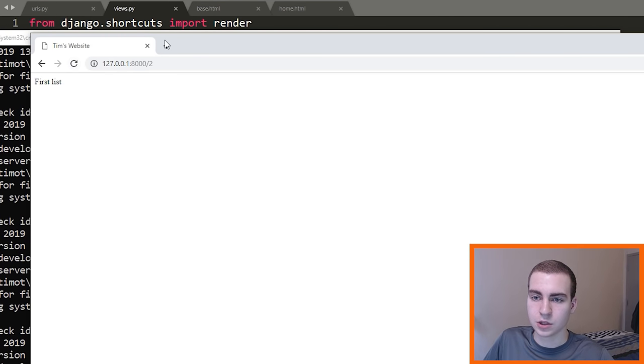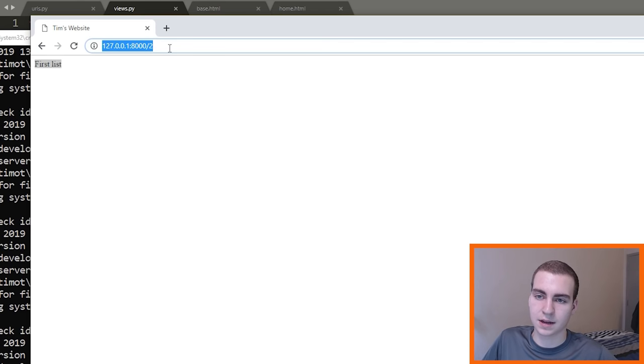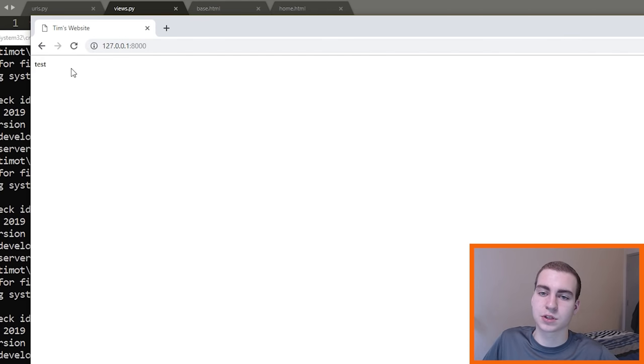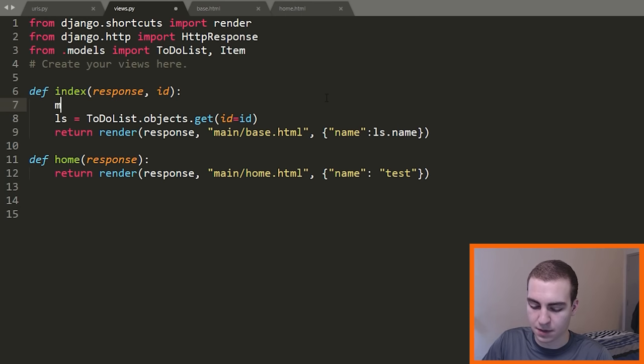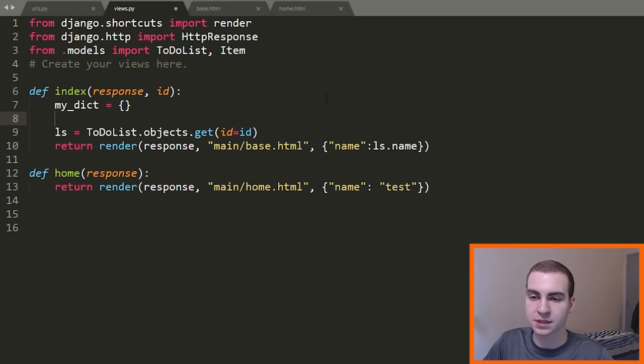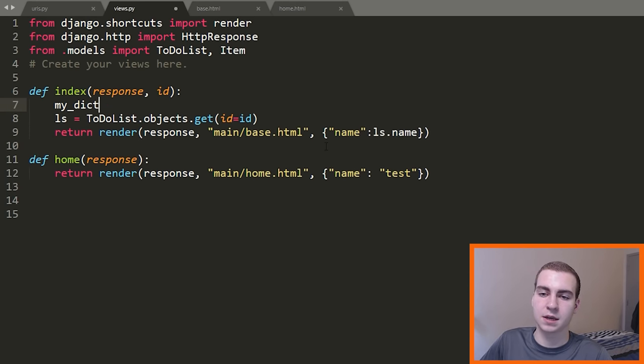So if I run this now, you can see that instead of showing me nothing or showing me base template, it's showing me first list, which is the name of our first list. And if I go to the home page, you can see that we just get test because that's what we've passed in as a variable. So that's really the easy way to pass variables, through this dictionary here. And it's nice because you don't actually have to type the dictionary here. You can make my underscore dict equals, and then you can update it with a for loop, or you can pass a ton of different stuff into this dictionary and then just put, for example, my underscore dict here, and it'll work the exact same way.